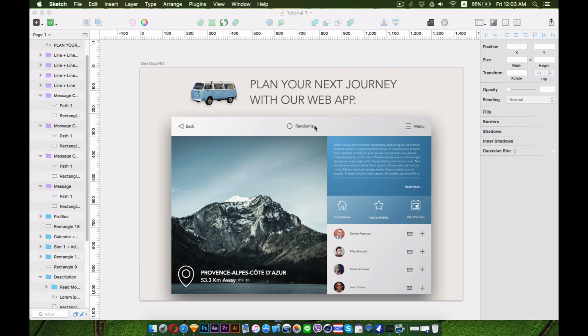Hi guys, welcome to my very first tutorial on Sketch, and today I'm going to be showing you how to create a simple mock-up of a UI of a web app that looks like this.